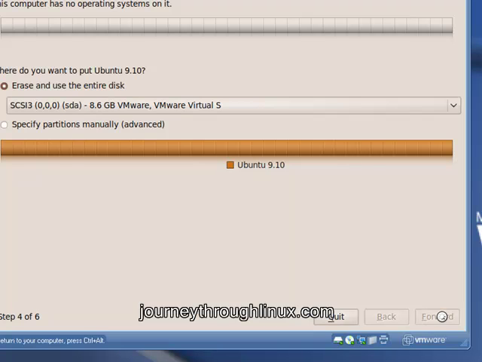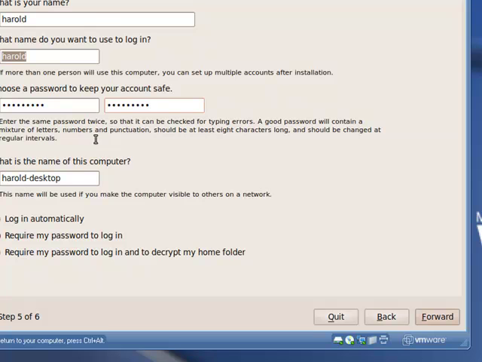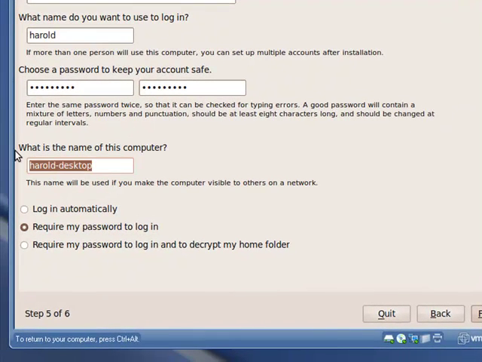Alright, just to give you a heads up, I will be pausing through areas that take longer to install. So I'm going to type in my name here. It's going to be the same name I'm logging into. Type in my super secret password. And then your computer name. Normally it just does your first name dash desktop. You can make it whatever you want to. So I'm just going to leave it this way because that's the default.